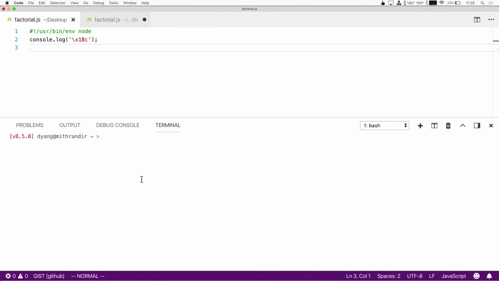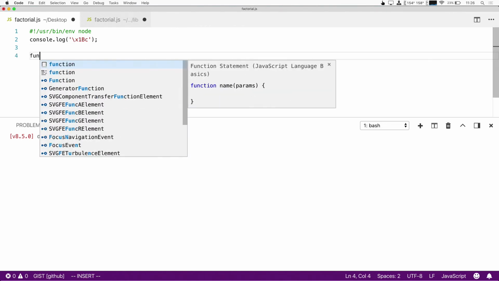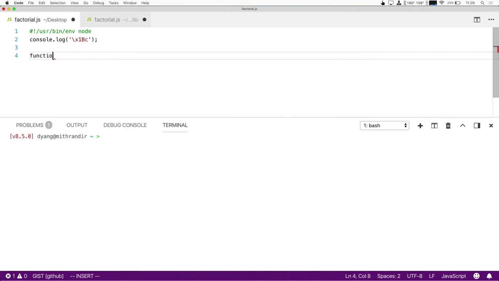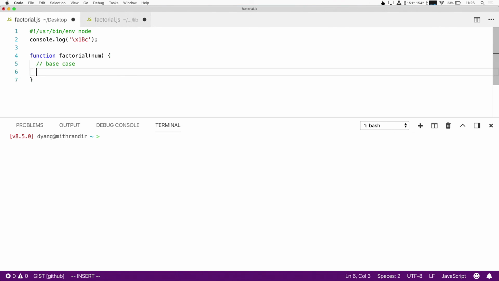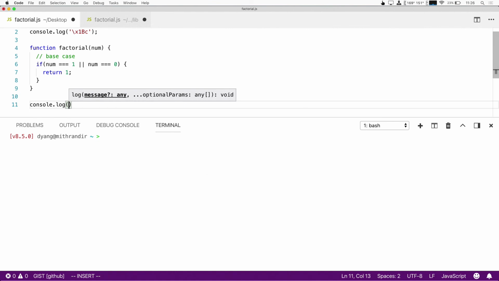Okay, so let's look at a code example here for factorial. I am going to create a function factorial that will take a num. Let's define the base case first. If num is equal to 1 or num is equal to 0, then I'm going to return 1. That's by definition. And let's just console log out the factorial of 0 to test that.